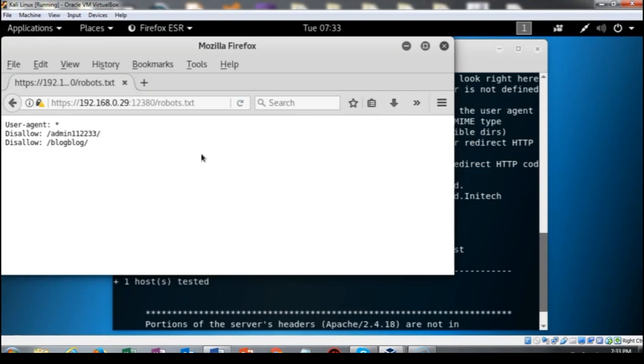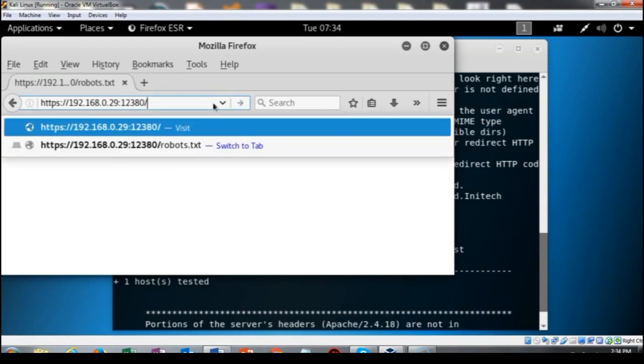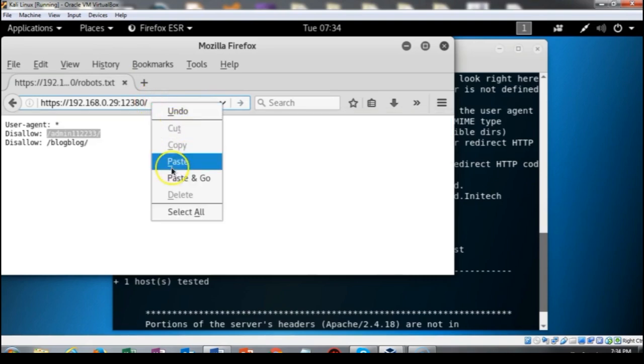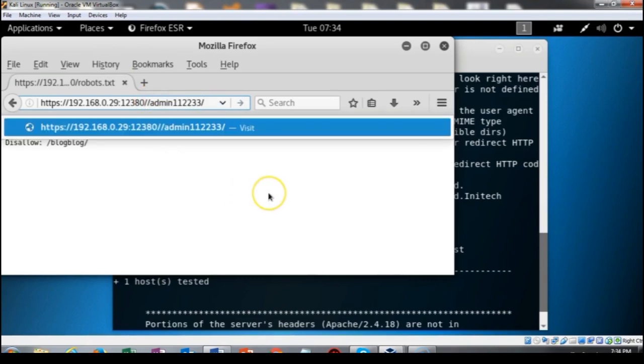and that is the admin 112233 and a blog. Let's see what this is about. The admin 112233 page looks promising, so we're going to go ahead and see what's happening on over there. And we're just going to go up here and get rid of this, delete that, and now we're going to copy and paste that new page we want to get access to.